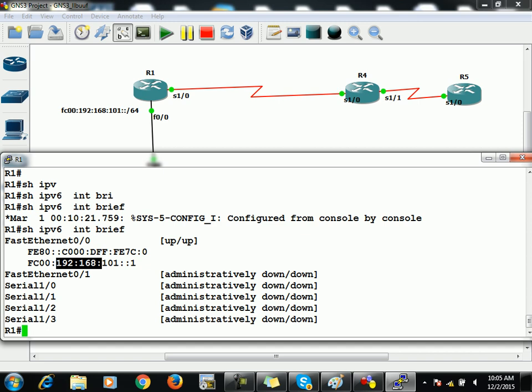Double colon 1, and I took /64, which means the first 64 bits will be for the network and the remaining 64 bits will be for the host. It is the same as IPv4. The only difference is that in IPv4 the subnet mask was also defined in decimal format, but here you allocate your subnet mask in the format of prefix length, like /64, /70, /80, /120, or /128, whatever it is, depending on you. So this double colon has 3 blocks of zeros, and all of them have zeros.